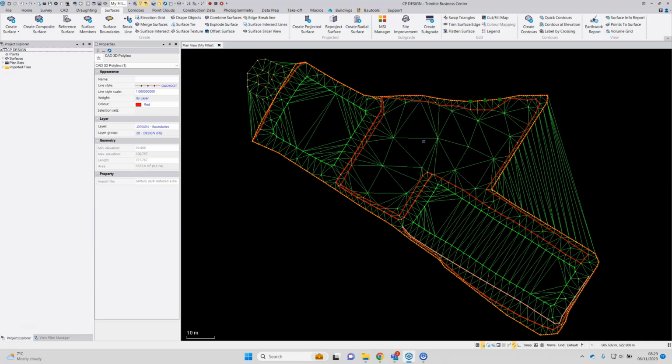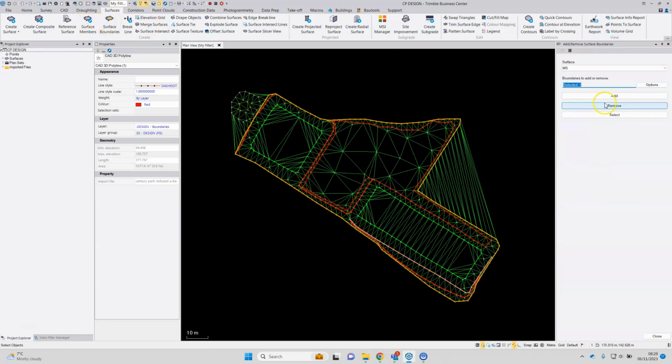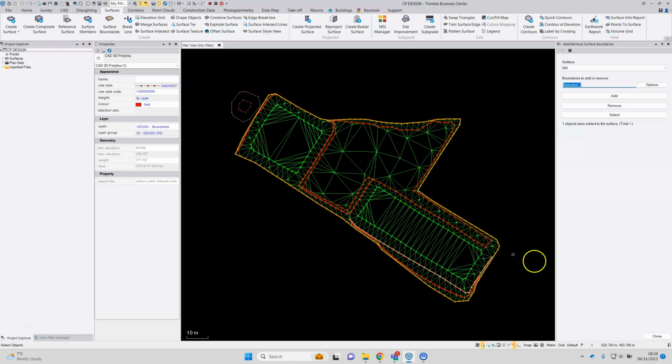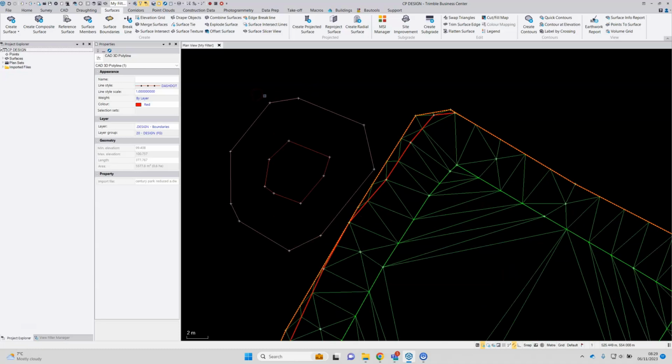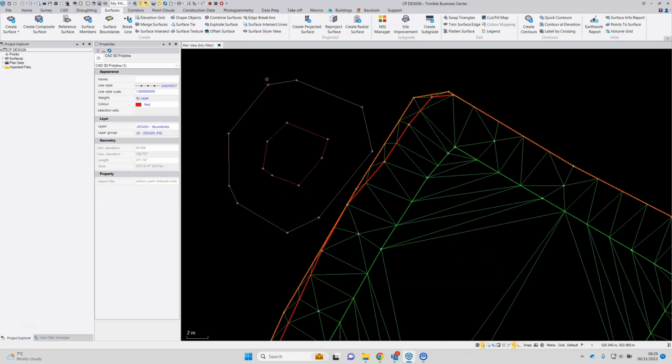In this case, use this polyline to define the edge of the main site area. Go to Surface Boundaries. Click Add, and that will then act as a boundary and a break line, preventing any further triangulation outside of the line. This, of course, leaves the stockpile untriangulated now.